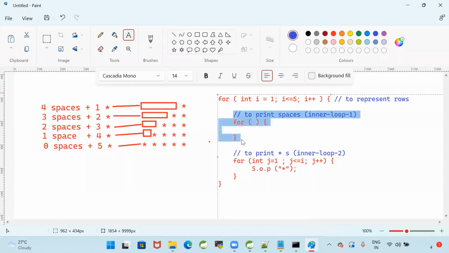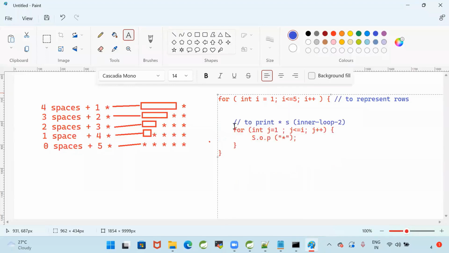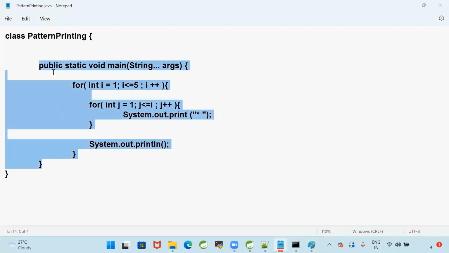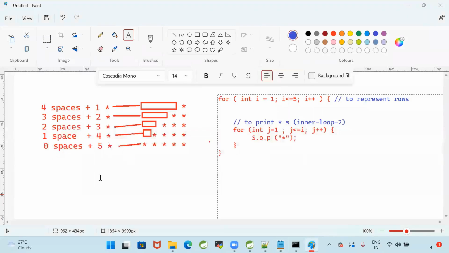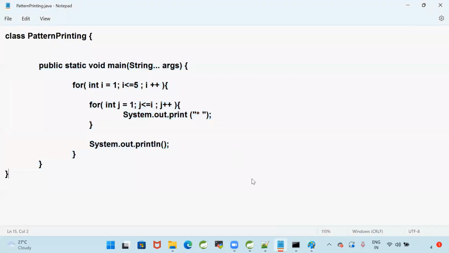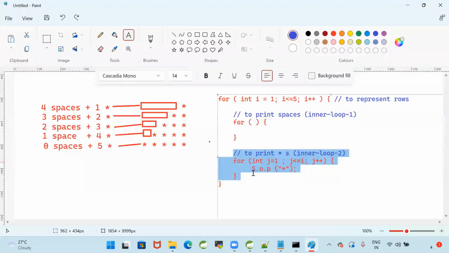Now, if I remove this, is it like a right triangle? Is there any difference? Whatever we have done for the right triangle, the same thing is available now. This is the right triangle program. There is no difference here. My second inner loop is just for the right triangle. That's it. There is no extra logic. If the i value is 1, that means 1 row, and when it is 1 row, 1 star. When the i value is 2, it is the second row, 2 stars. It is just a right triangle program as of now.